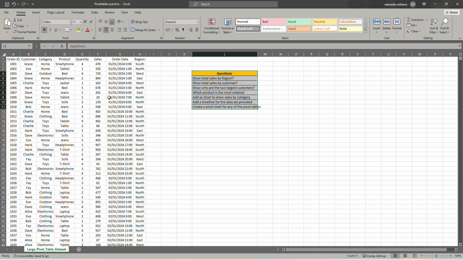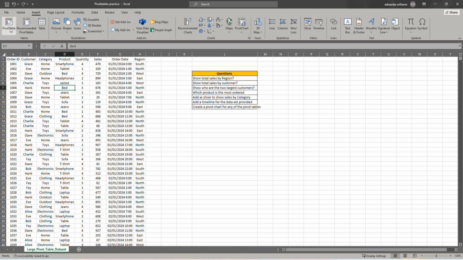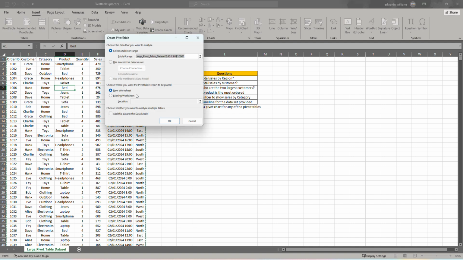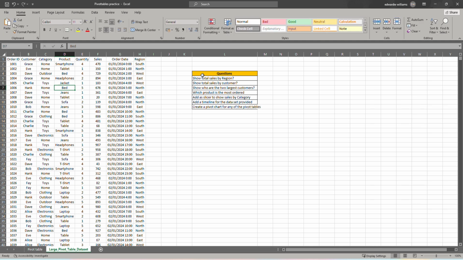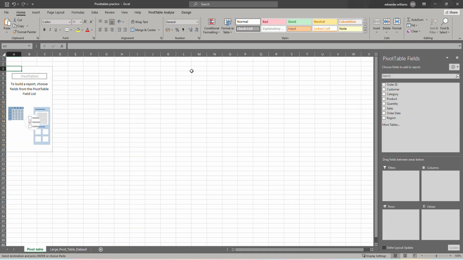So let's get started. To insert a pivot table, we just have to click on any cell in the table, and then we go on Insert and click on Pivot Table. And then we can create a pivot table in a new worksheet. Let's just rename this worksheet to Pivot Table so we have clarity. And then let's just copy the question so we don't have to go back and forth between the sheets.